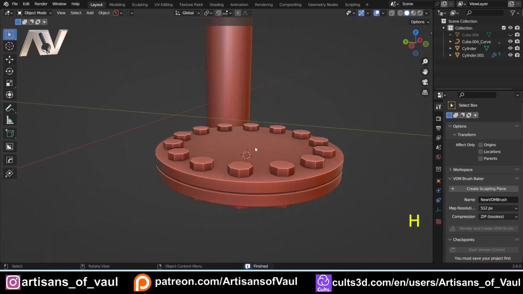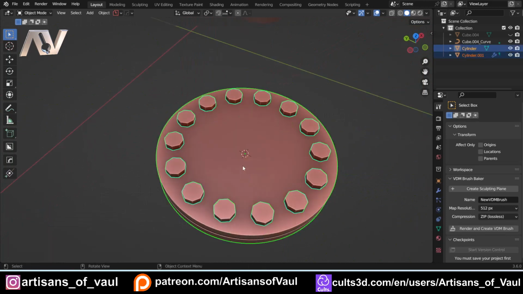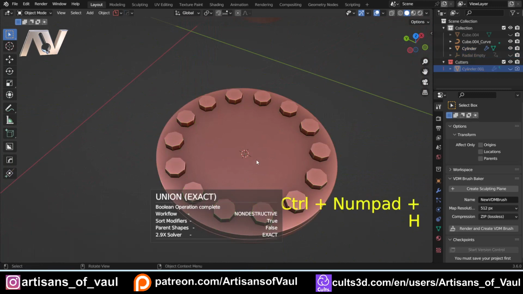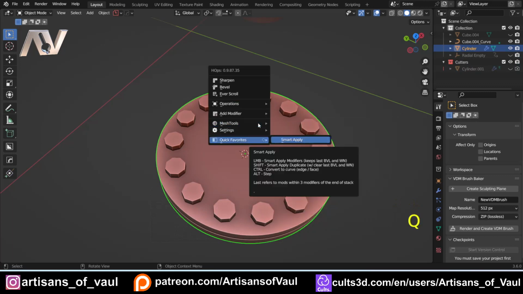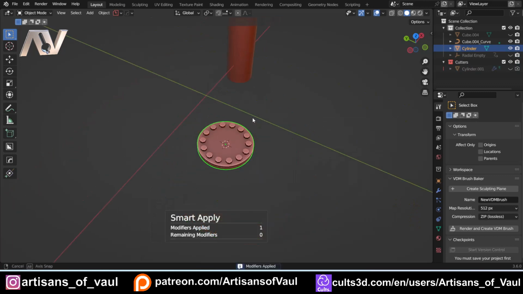Or hide that empty that gets created in the process. Click, shift click, control and plus, H to hide it, and then I'm going to apply all of these. And again with Hard Ops, I can just Q, and then smart apply because I've put that to my quick favorites. And we've got that done.